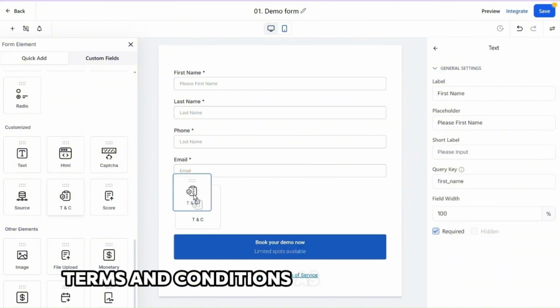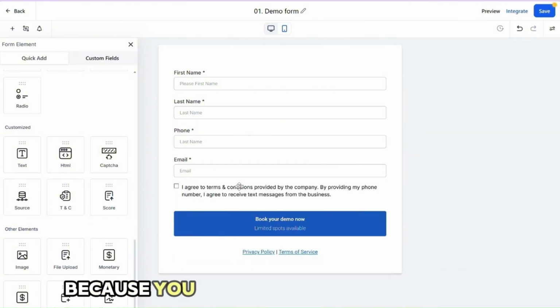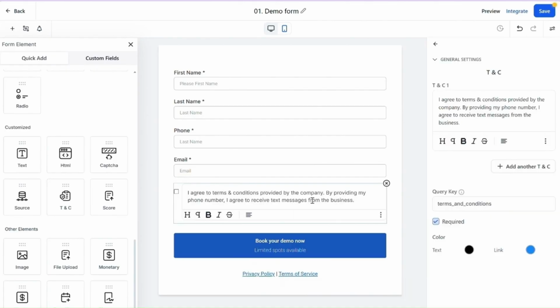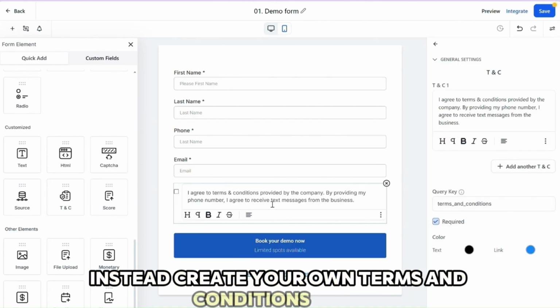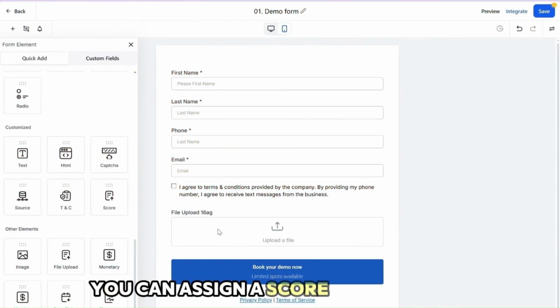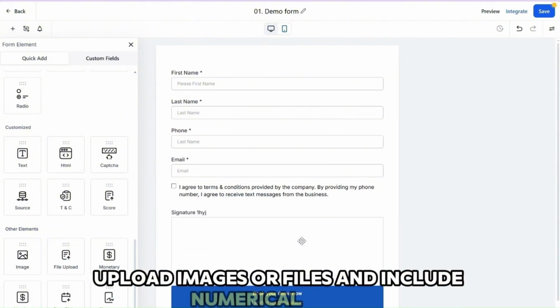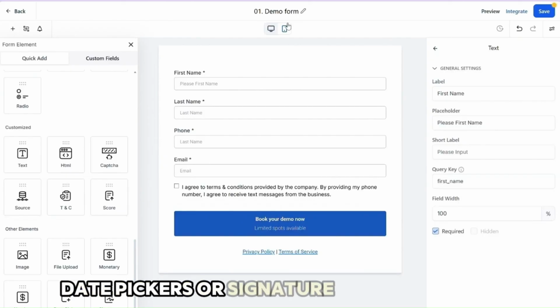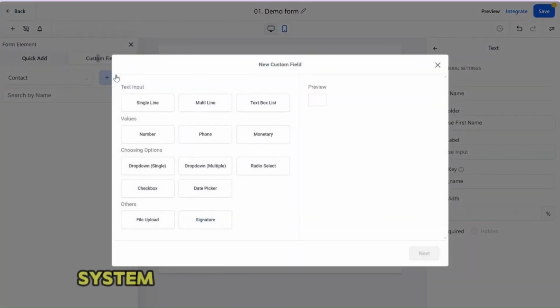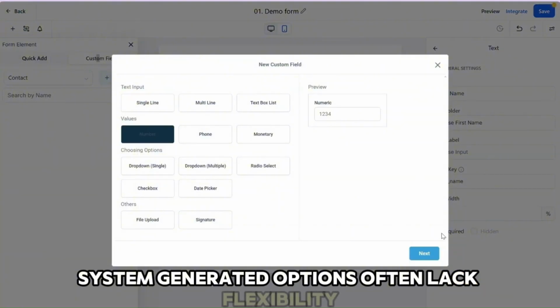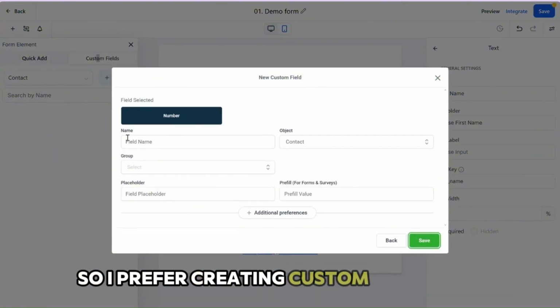Terms and conditions as provided aren't functional because you can't track user agreement. Instead, create your own terms and conditions field. You can assign a score to responses, upload images or files, and include numerical fields, date pickers, or signature fields. However, system-generated options often lack flexibility, so I prefer creating custom fields.